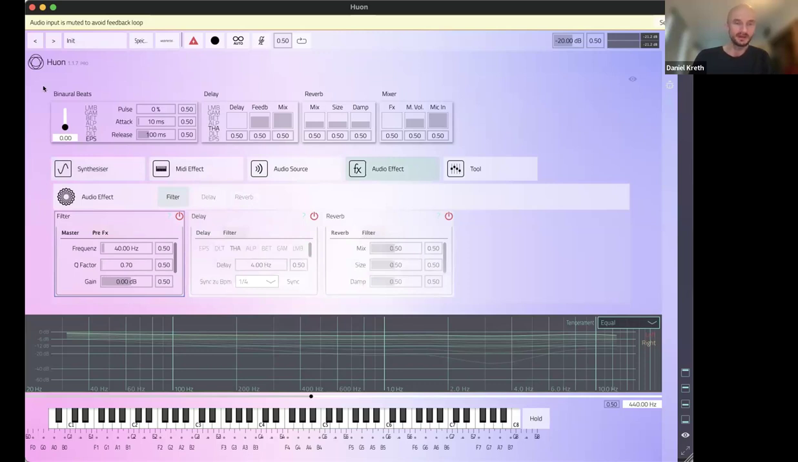So this is the main view for the modules. And on top, there is a compact view of the modules. Some very important modules are positioned here with a compact view, so you can quickly do adjustments for the most important modules here. Right now it's set up with binaural beats, delay, reverb, mixer. This is very useful.